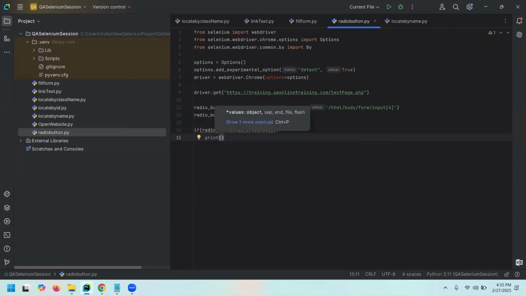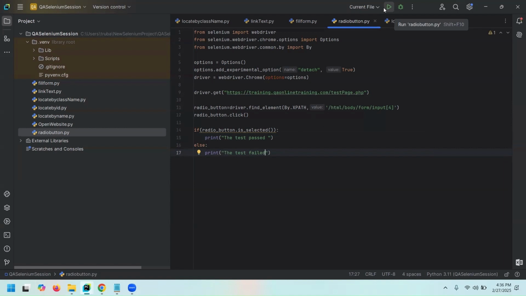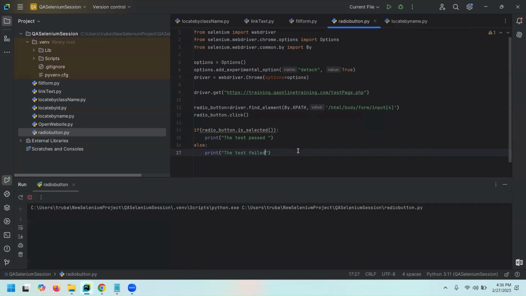output saying the test passed, or else print saying that the test failed. So if this condition returns true, then the output will be that the test passed. If not, then the output will be failed. So is_selected checks whether it's selecting the right element. We have to check that. So now let's run this.